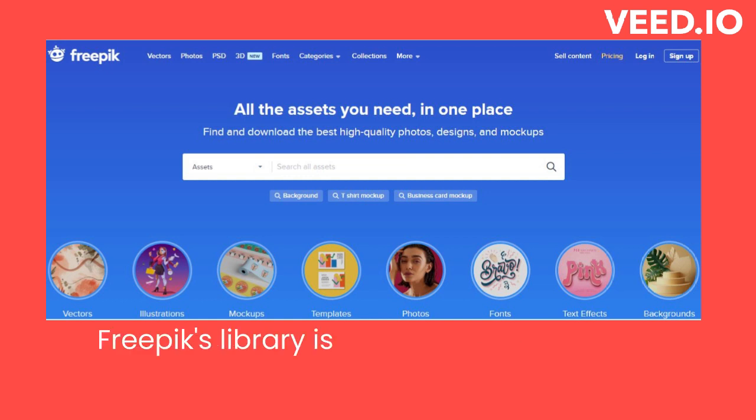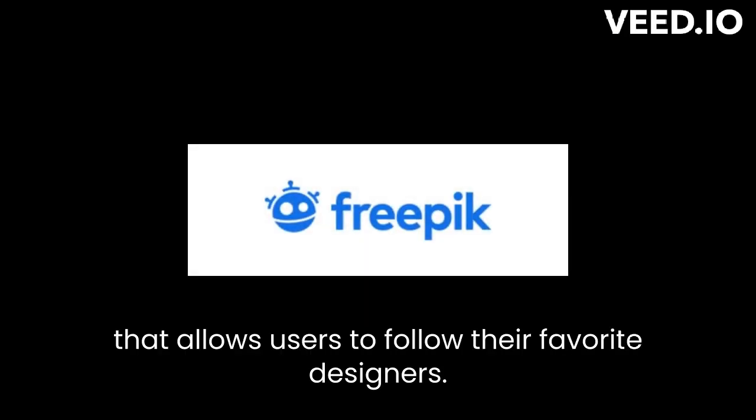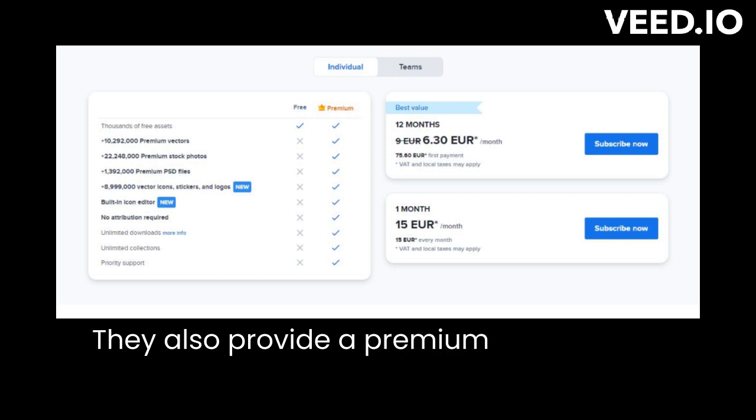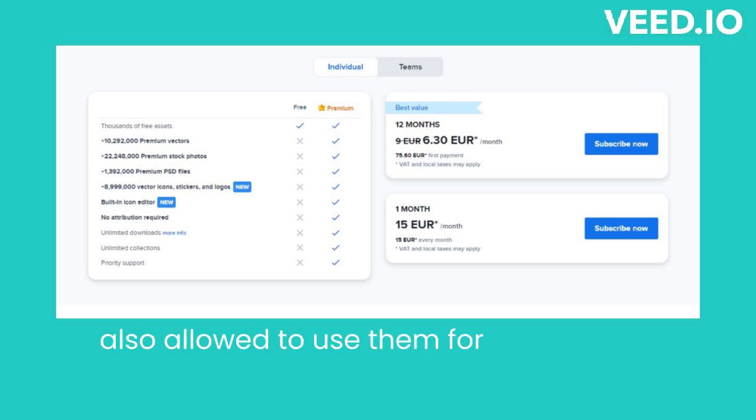Freepik's library is updated daily with new content, and the website also has a feature that allows users to follow their favorite designers. They also provide a premium subscription where users can have access to more content and are also allowed to use them for commercial purposes.